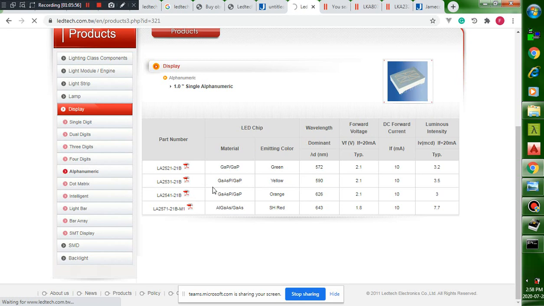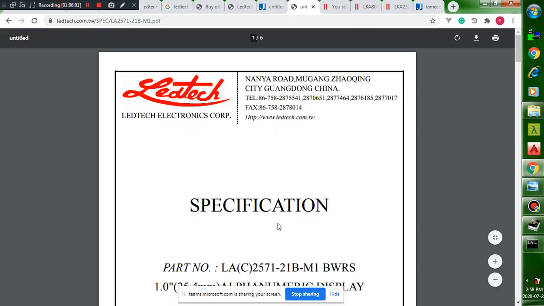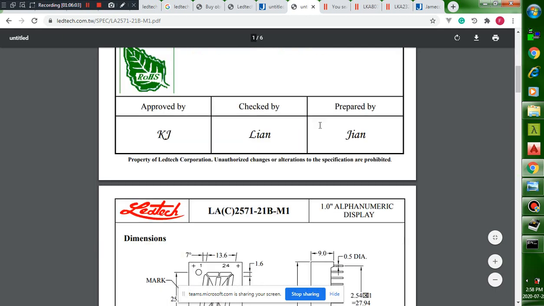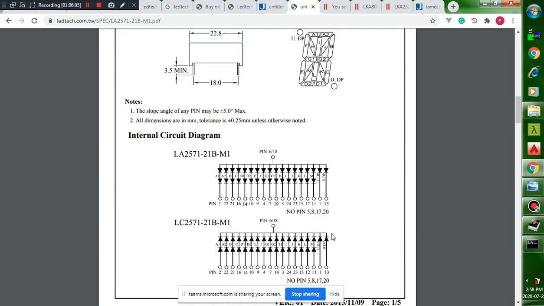If you open the data sheet, the link has been shared in the conversation window. You can scroll through this one. Now you can see the data sheet. In this data sheet you have the pins for the common anode and the common cathode also. The first one, where my mouse is hovering at present, is the common anode, because from pin number 6 or 18 you are going to have the current flowing down, and in the other, from pin number 6 or 18 the current is sinking down. So this is actually the common cathode one.